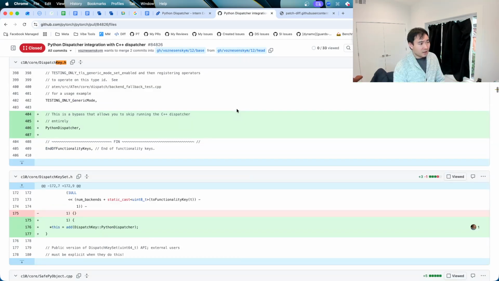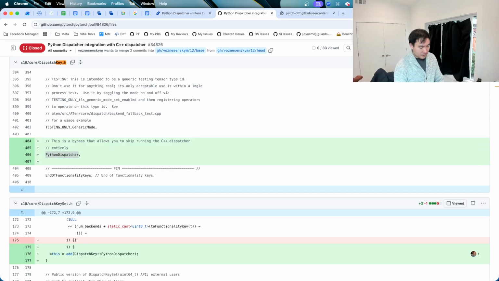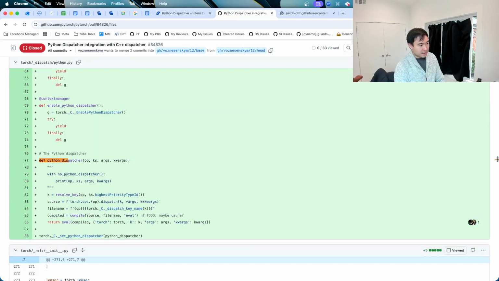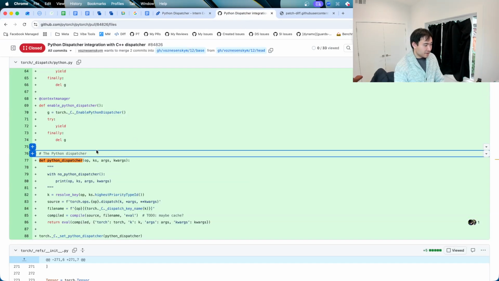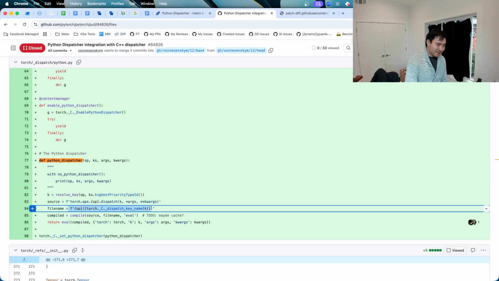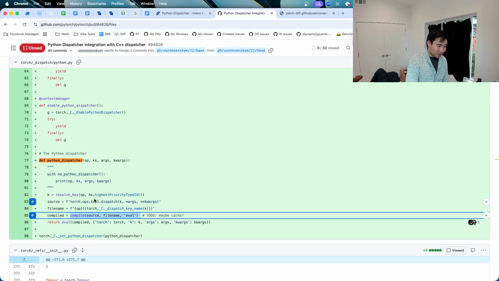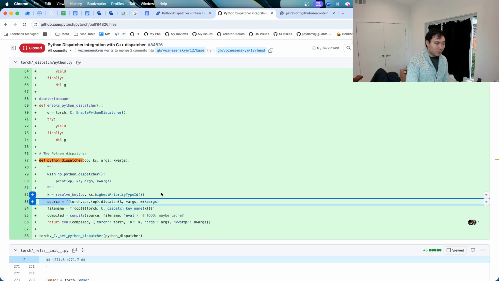So first off, if we look at DispatchKey.h, we see that we've added this Python dispatcher key. If we look at def python_dispatcher, we can see that this is the Python function we were talking about earlier. And what does this code do? It basically creates a one-line Python program. It just creates some file name, compiles this one-line Python program, and then invokes it. And what this will invoke is the operator registry. So let's go take a look at that.